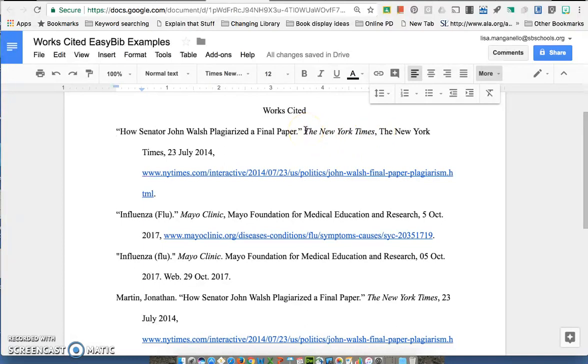So when EasyBib is citing a website, it pulls information from the web page that tells it more about what it's citing. So look what it's done here. It's given us the New York Times twice because it's recognizing it as two different pieces of the citation. But that's not correct. If you look down here, this is the correct citation, the one that we just made together. Remember, we had to put in the author's name, which always comes first.